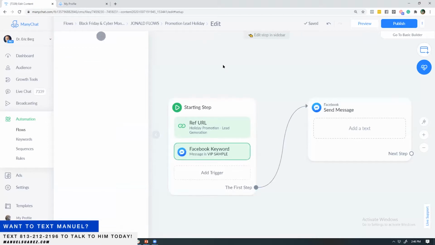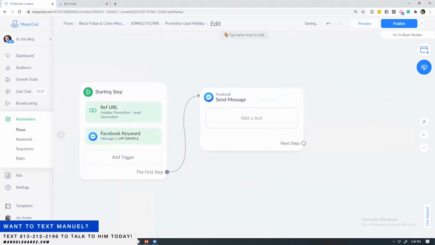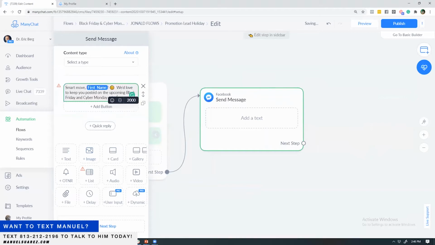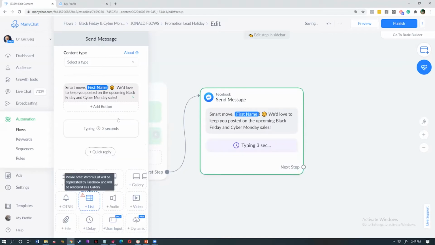Since we now have the trigger, we're gonna start creating the flow itself. So first section is gonna be our welcome message. Since this is an immediate message that the user receives, you no longer have to add a content type. So we have welcome, a short delay or typing delay.